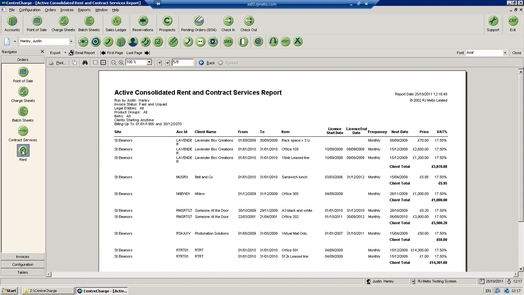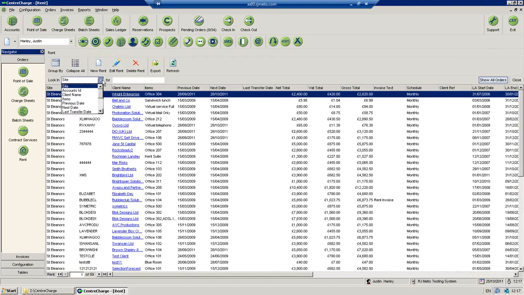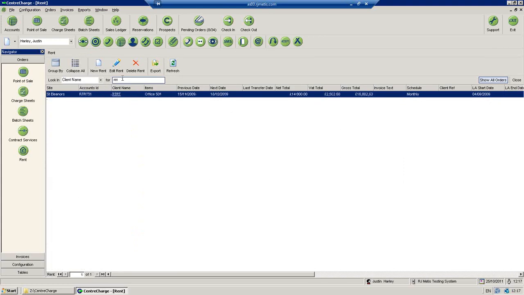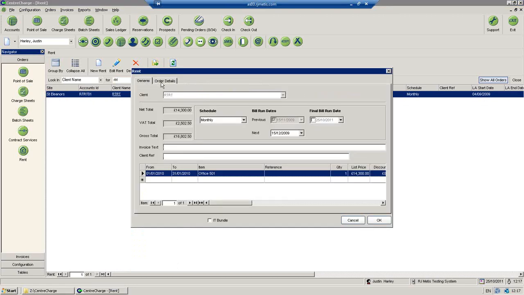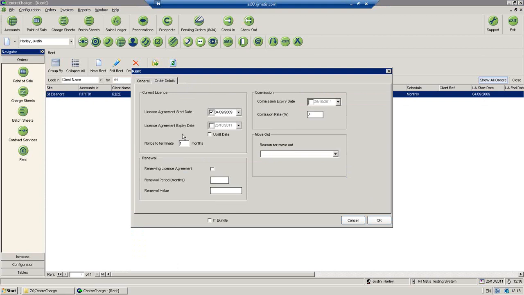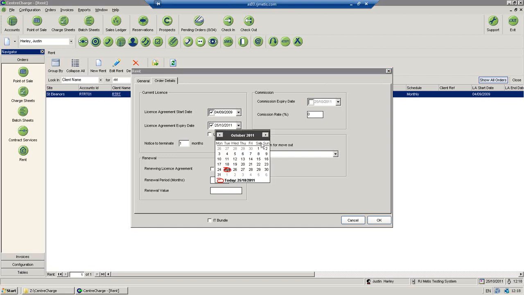So what you need to do is go into your rent orders, search for the client, and open up their order. You can see you've got an order details tab here, with license agreement start and expiry date. These need to be populated in order for your client to appear in the occupancy. So I'm going to give them an end date in the future, the 30th of April.